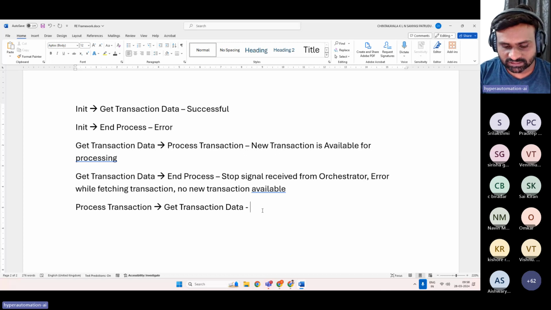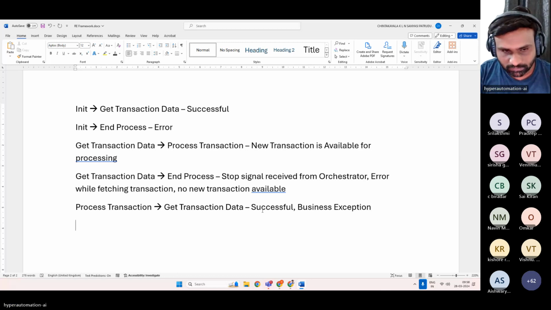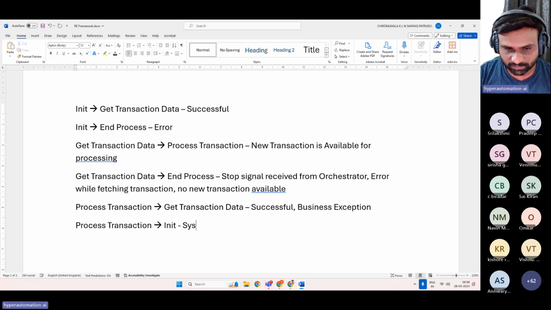In successful and business error, in these two scenarios, it will go to the get transaction data in order to get the next transaction data to be utilized. And process transaction goes to the init state in case of system exception.